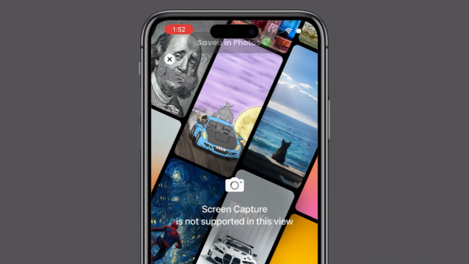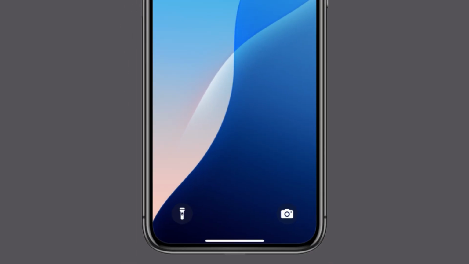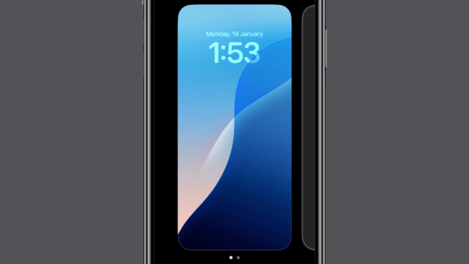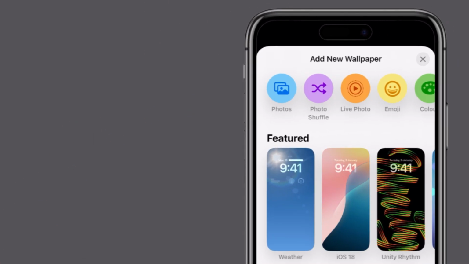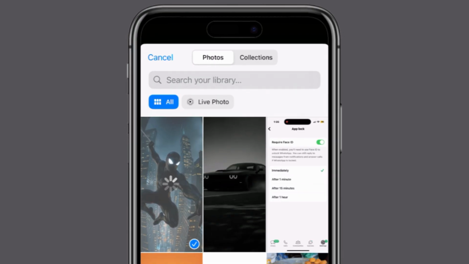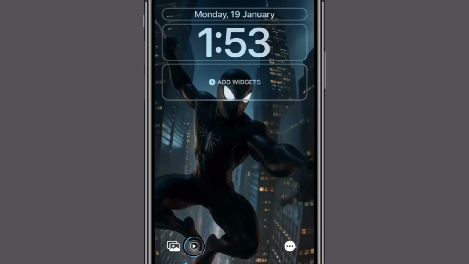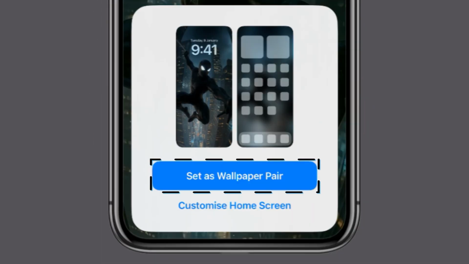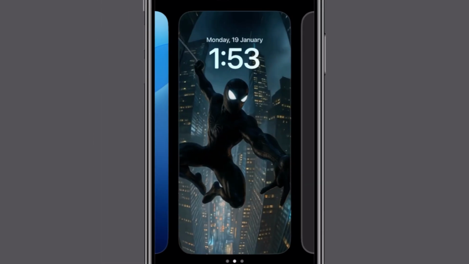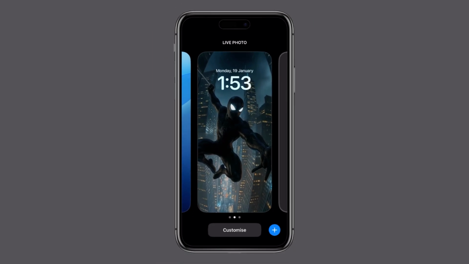Now if you go back, open the notification panel, press and hold on your screen, slide the current wallpaper, tap on add new, select photos, and take your live wallpaper. Make sure you have this live icon enabled so that the moving wallpaper works. Now if you click on add, select set as pair, your live wallpaper will be added like this. So this is how you can get free moving wallpapers on iPhone.